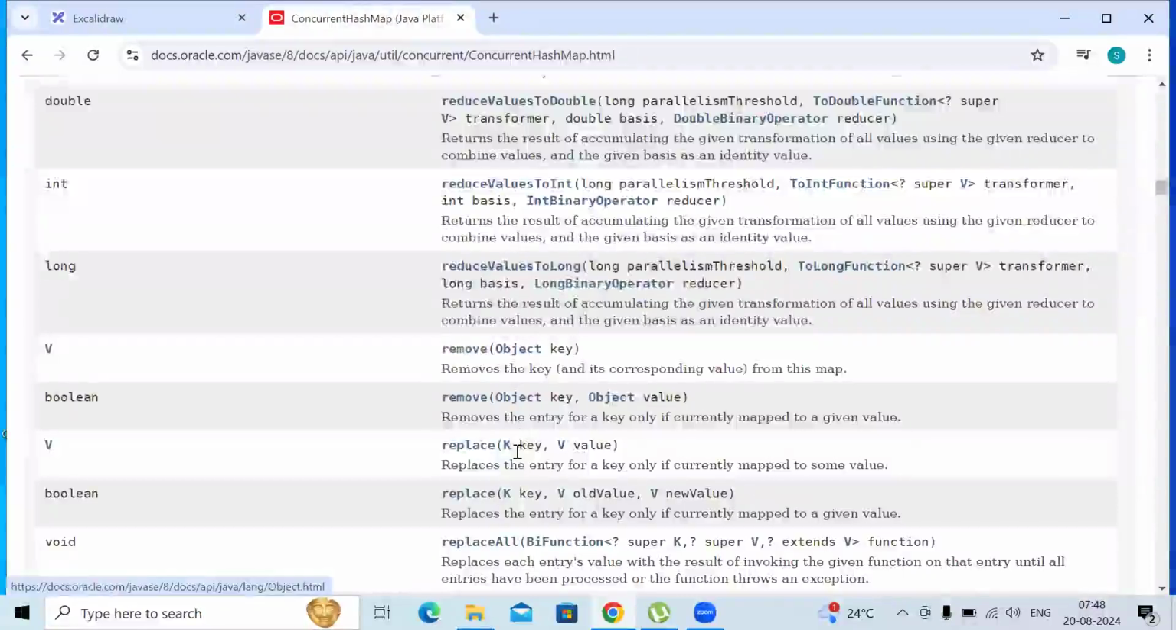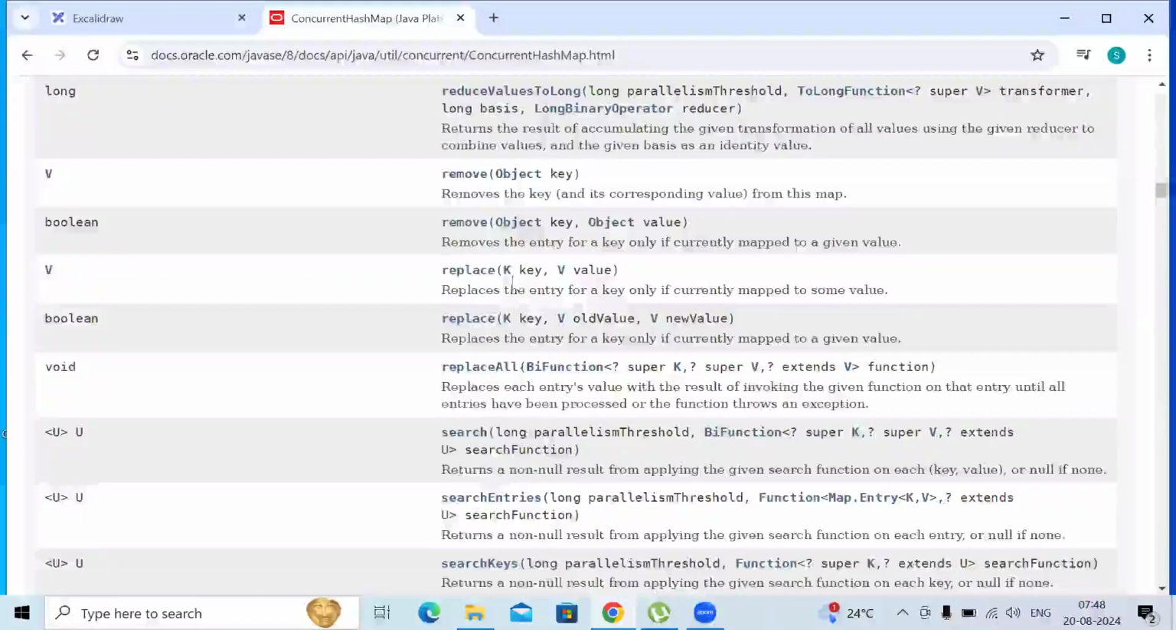Remove is a method that you know. Replace is a method. You can replace the value for the given key. If the key already exists, if currently mapped to some value, then we can replace it with the new value. Otherwise, we can store the value. That's what replace does. Even the put method will do the same thing.